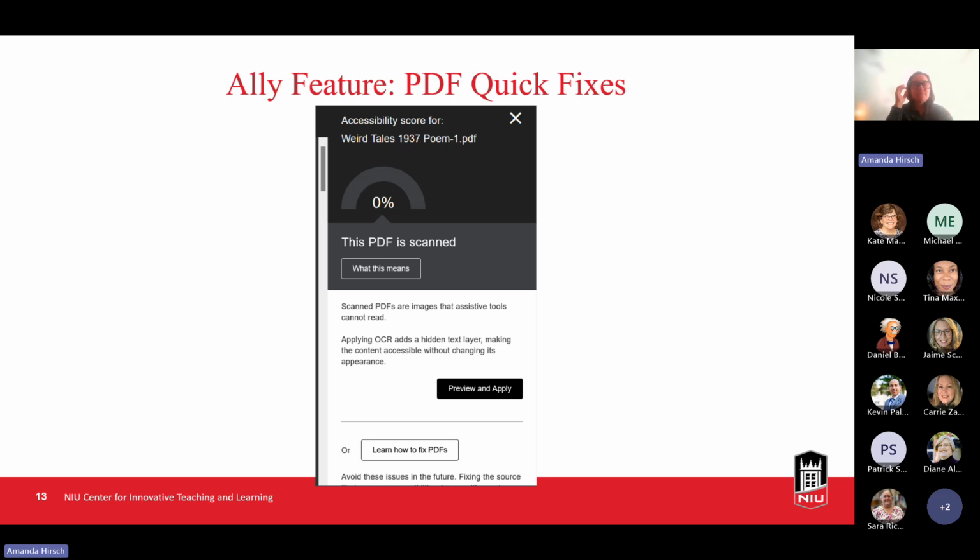Another common issue is missing document language. Screen readers rely on the language setting to pronounce words correctly and apply the appropriate speech rules. So if that's not defined, pronunciation can be inaccurate or difficult to understand. Ally allows instructors to select the correct language from a drop-down menu and apply that directly within the tool.